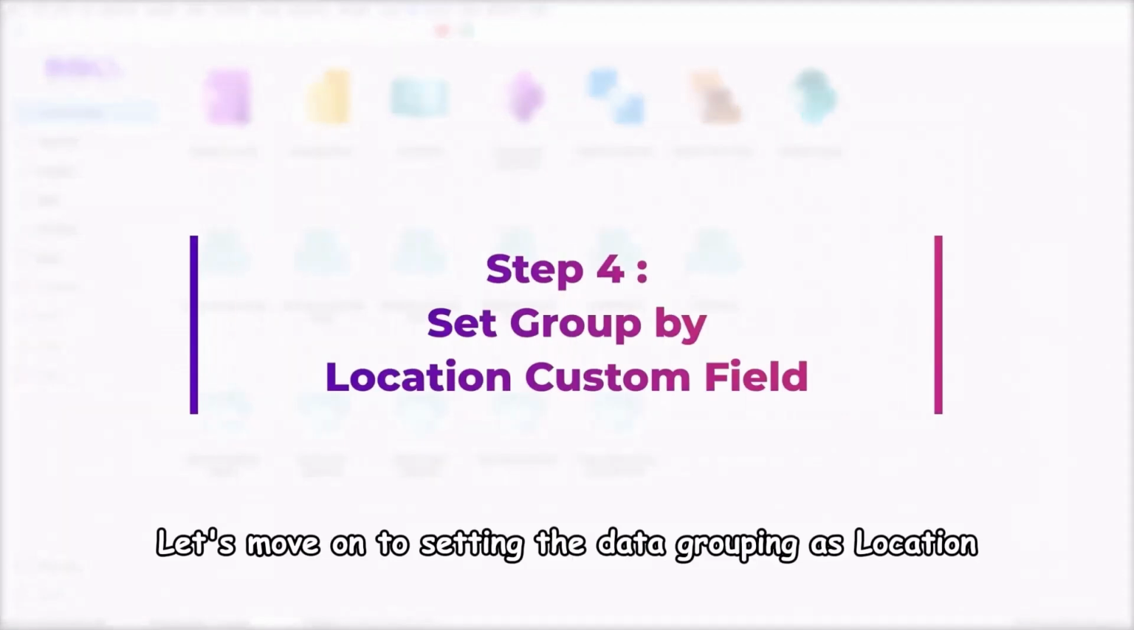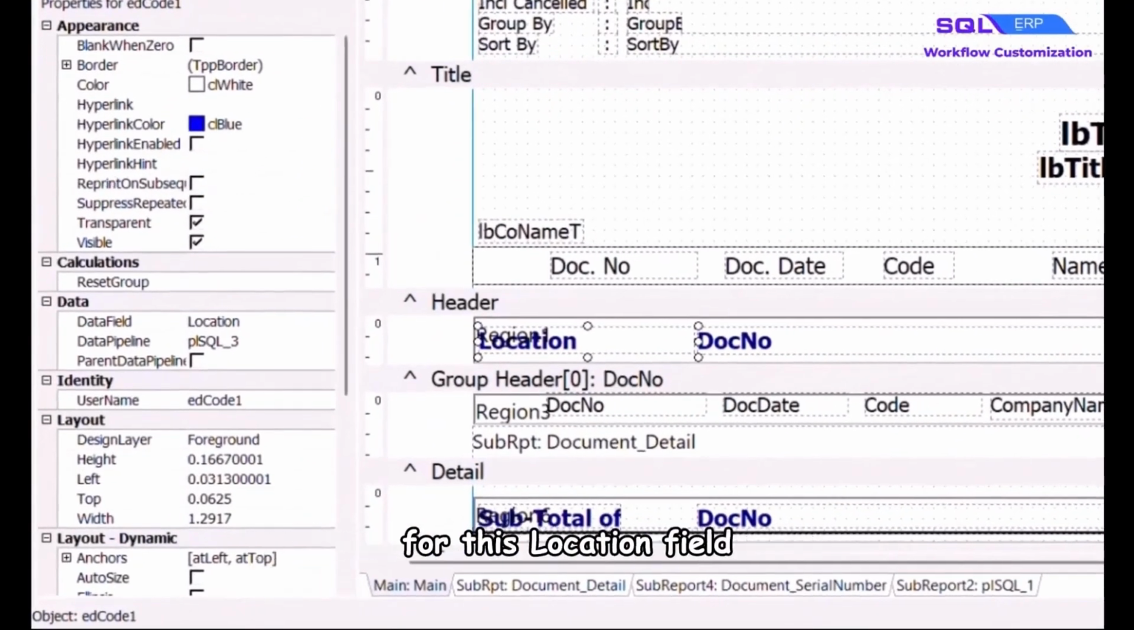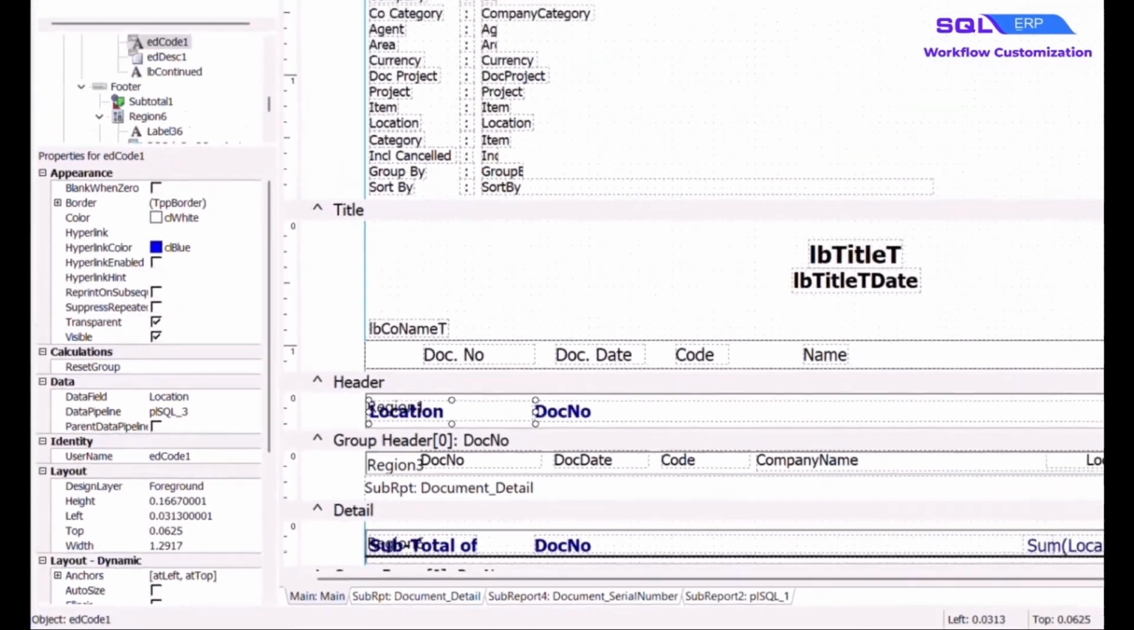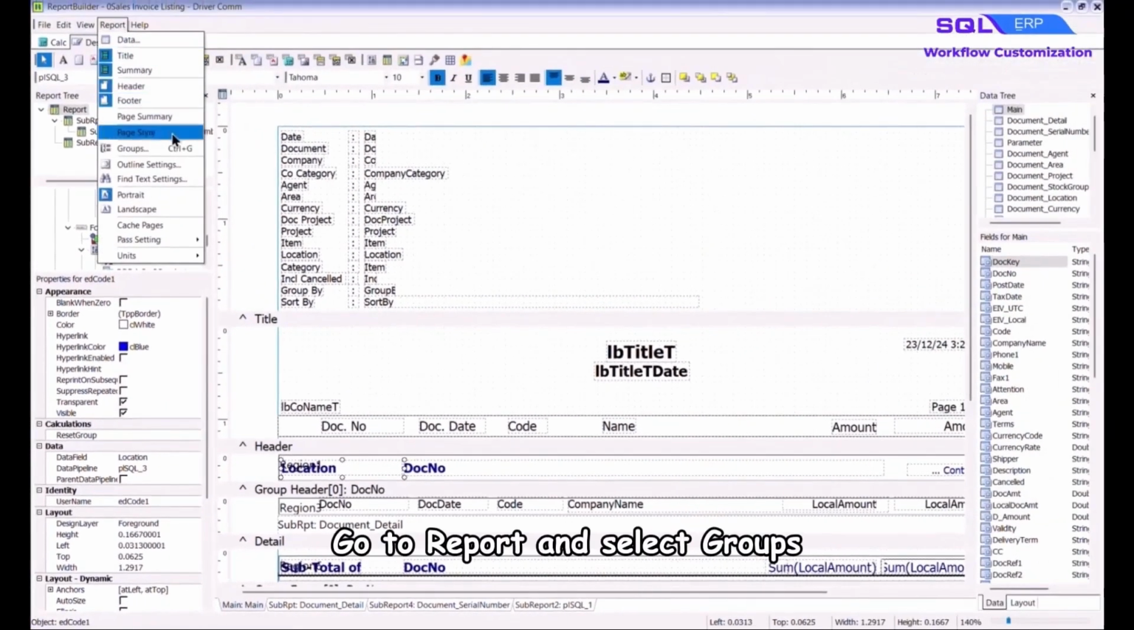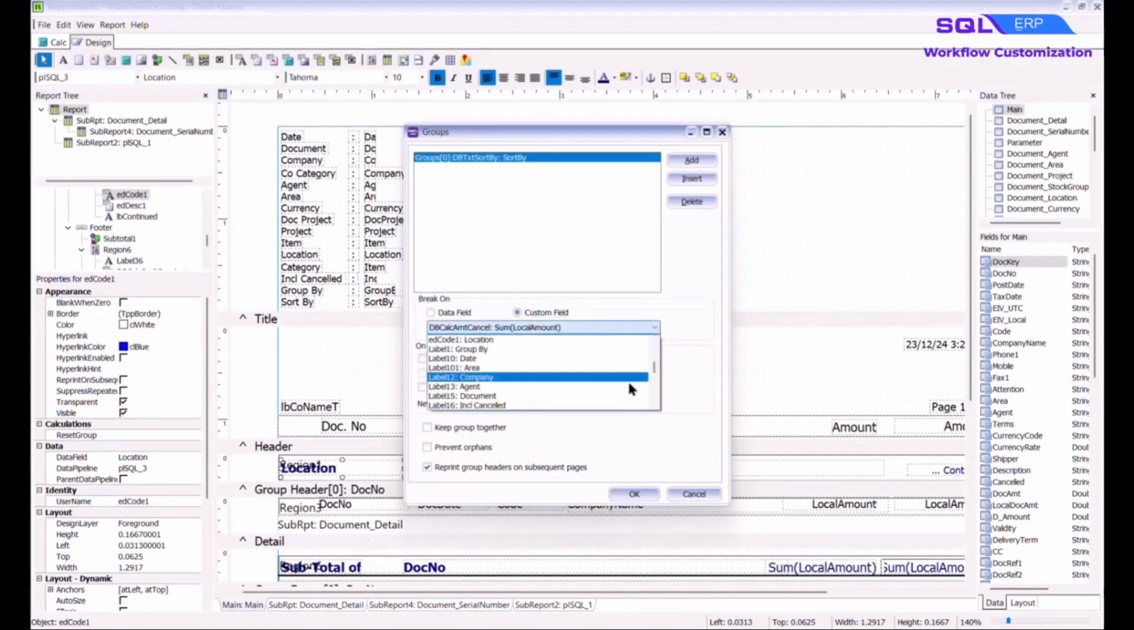Let's move on to setting the data grouping as location. To group the data by location, first, you'll need to identify the component name for this location field, which is ED code 1. Go to Report and select Groups. Set Custom Field for Break On and choose the location field name, which is ED code 1.